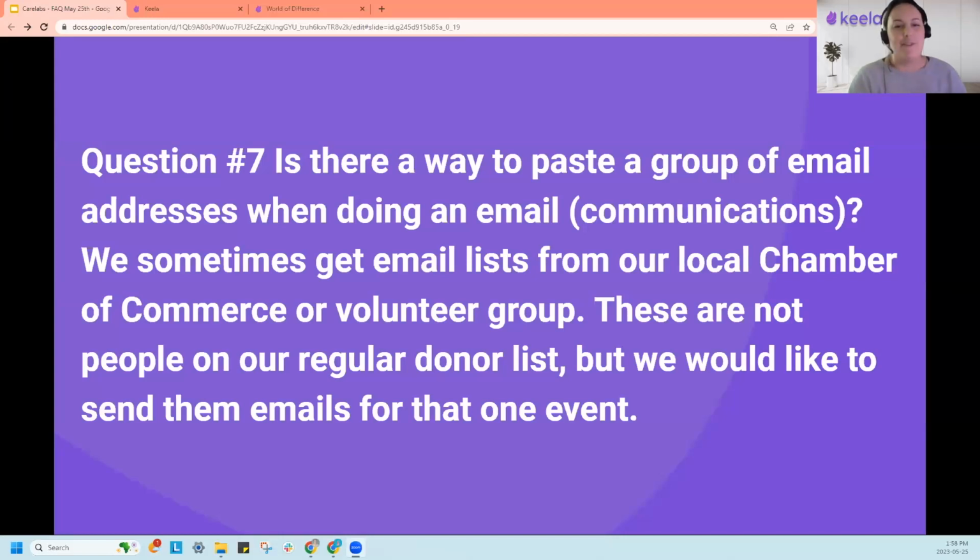Now that we have everything ready, we're jumping into question 7. So let's get started. Is there a way to paste a group of email addresses when doing an email marketing or e-blast? We sometimes get email lists from our local Chamber of Commerce or volunteer group. These are not necessarily people on our regular donor list, but we would like to send them emails for that one event within Keela. This is a great question.